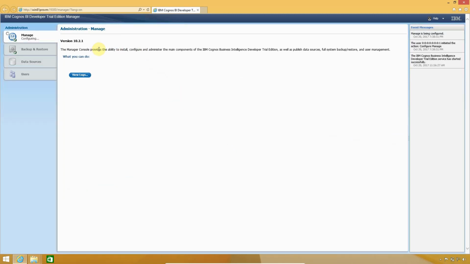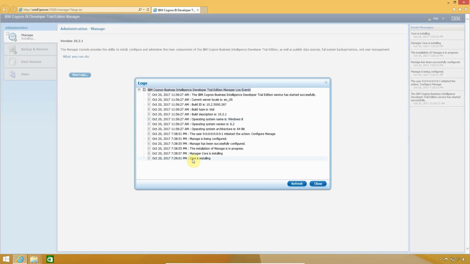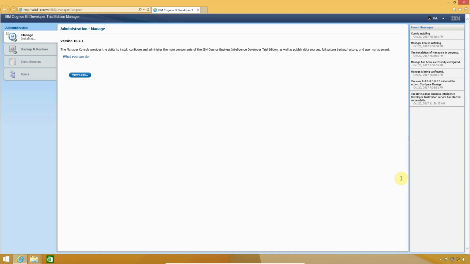And now the manager console provides the ability to install, configure, and administer the main components of IBM Cognos Business Intelligence Developer Trial Edition. So let me show you the log file. The manager console is installing the core installation now. As per the logs, the Business Intelligence Developer Edition services started and now the core is installed. Once this is done, then we are able to use IBM Cognos BI Developer Trial Edition.